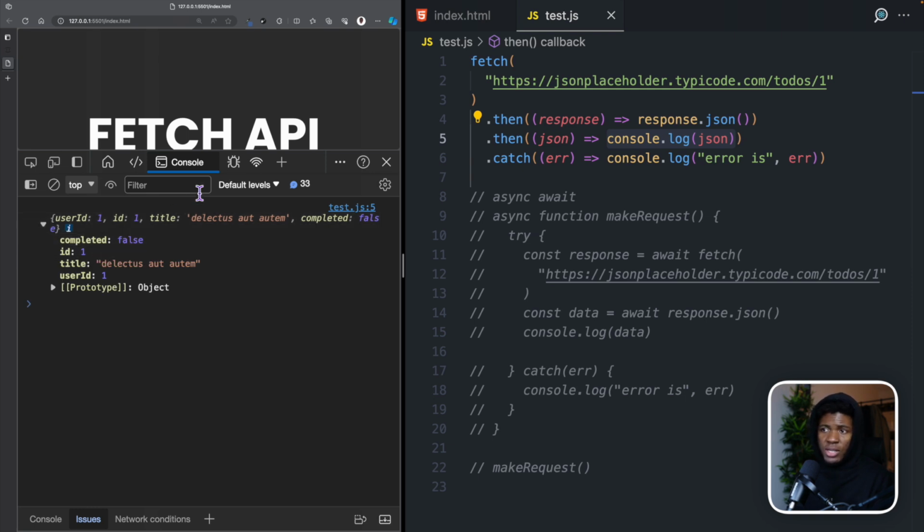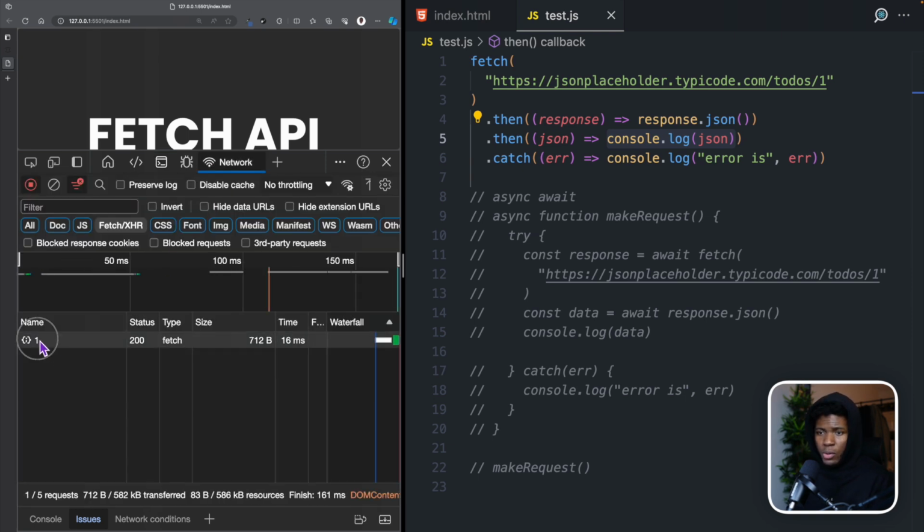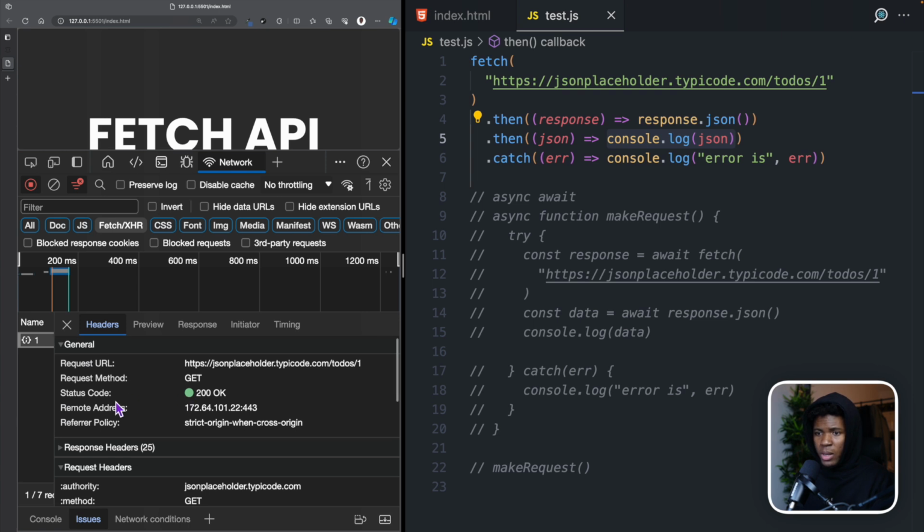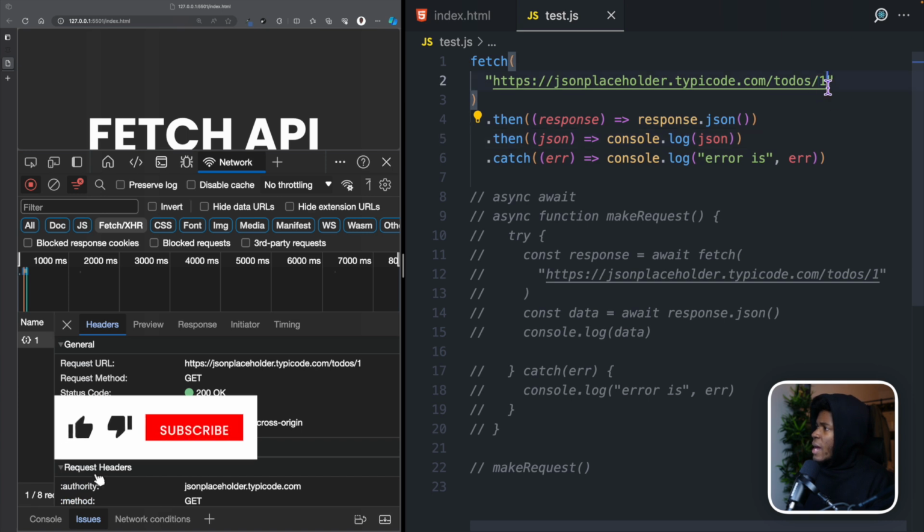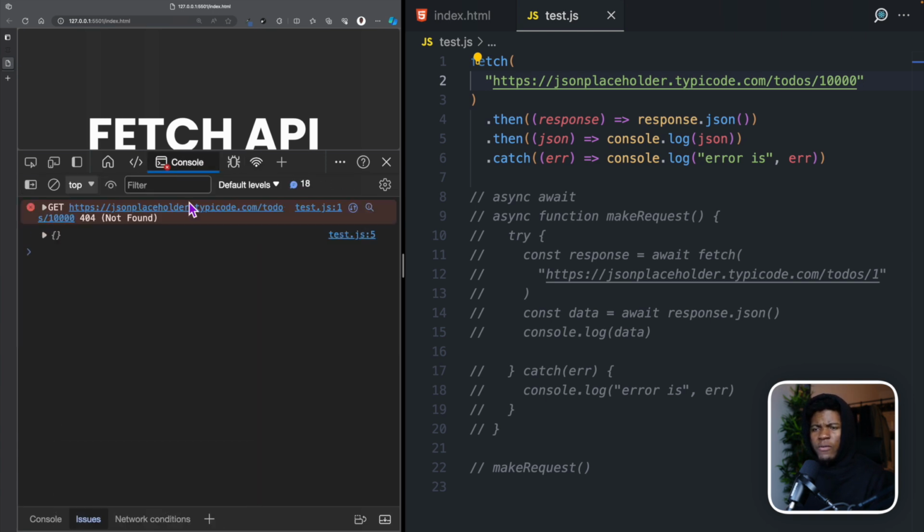So it is successful. If we go to the network tab, you can see the same API here. We get a status code of 200. Now, this is fine. But let's say I change this part to something that I know is going to return 404.